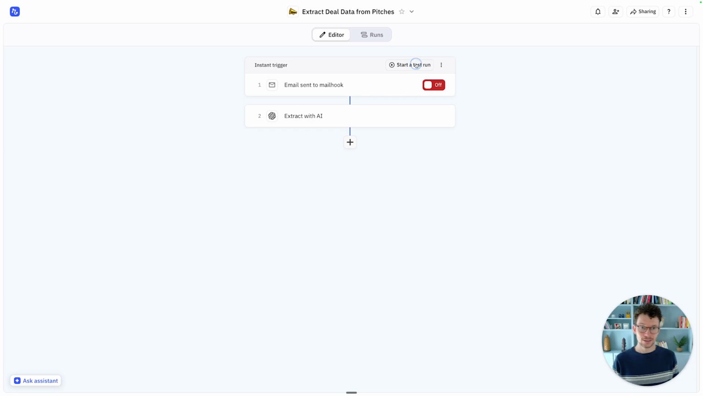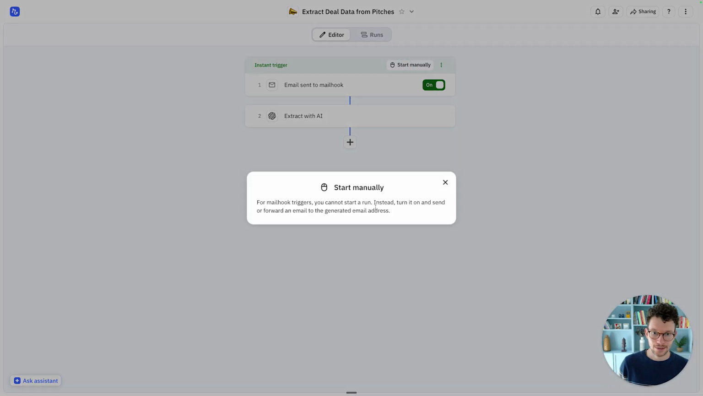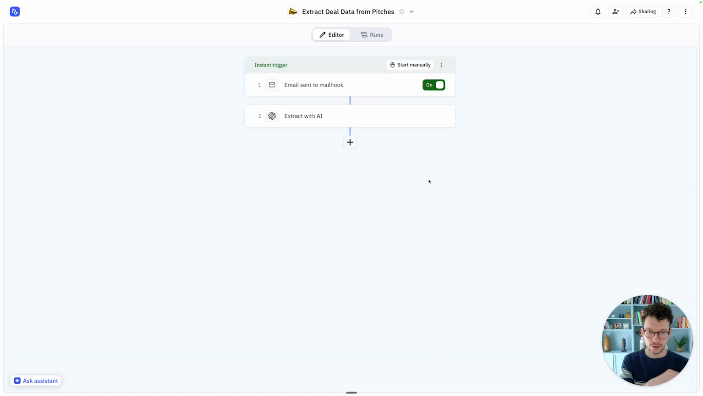Currently in Relay, when you watch it might be different. So you can click it and see whether it works. For me, it tells me I just need to turn it on. So that's exactly what I'm going to do. I'm going to turn it on and start manually. Same message, we need to just wait for something to arrive. So I'm going to go off, quickly send myself an email, and then we should be able to see what's happening in the runs tab.